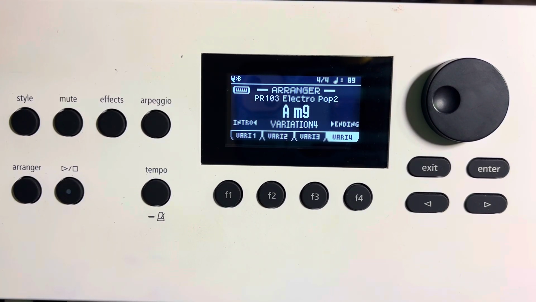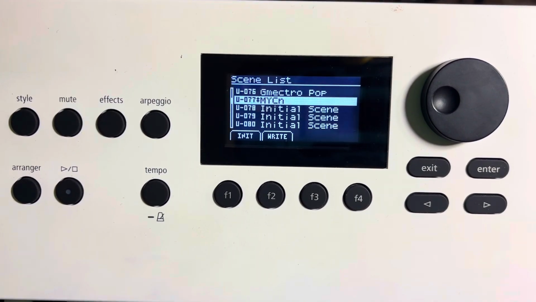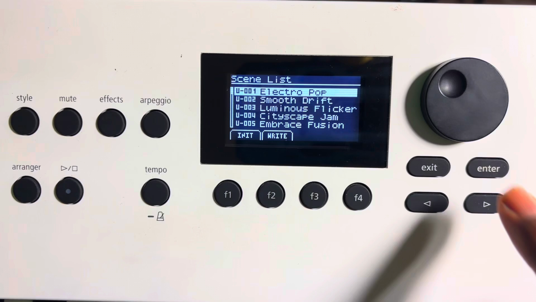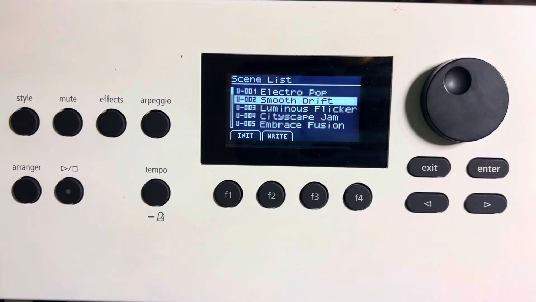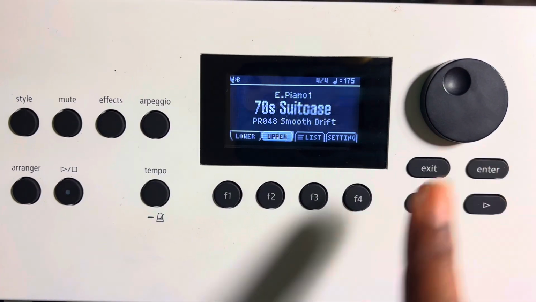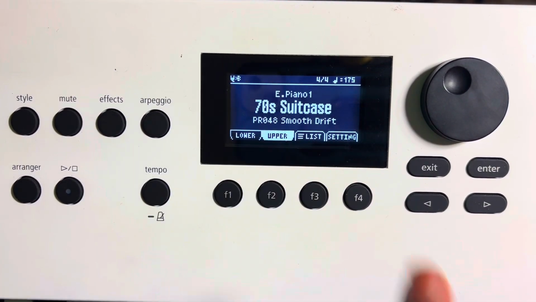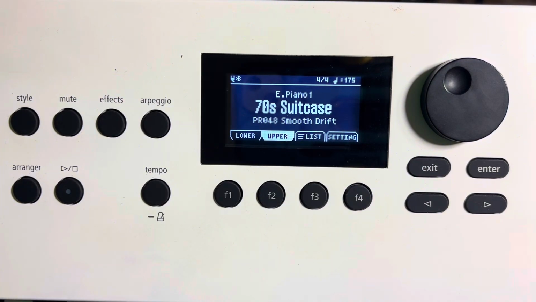Imagine all the fun you could have if you had to jam out and you went to scene and saved all your songs just like that. So let me give a further illustration. Take a look at smooth drift. Let's hit enter. Immediately you got the 70s suitcase as a default.